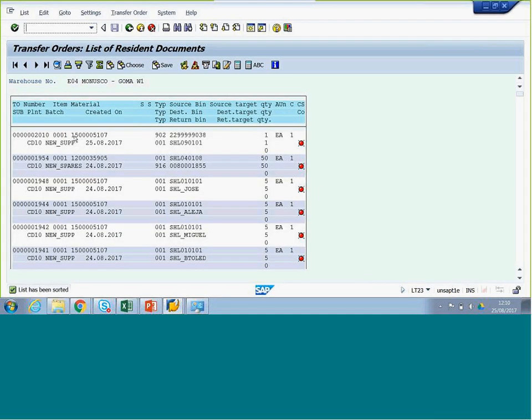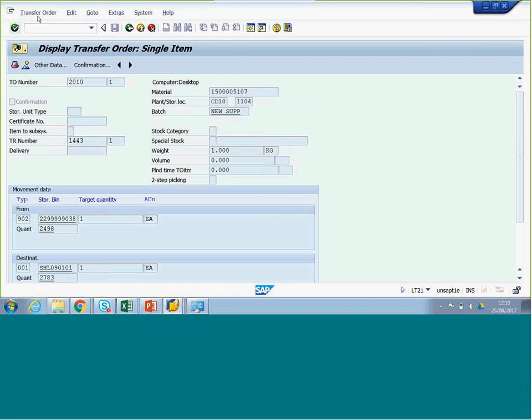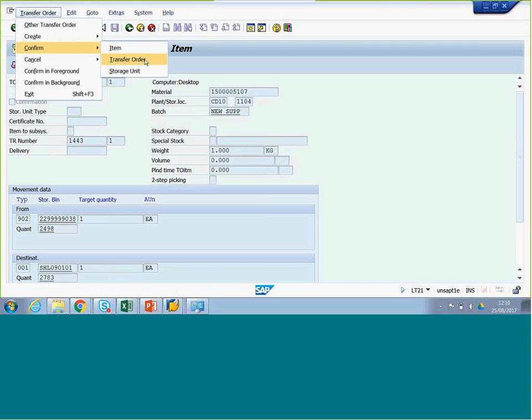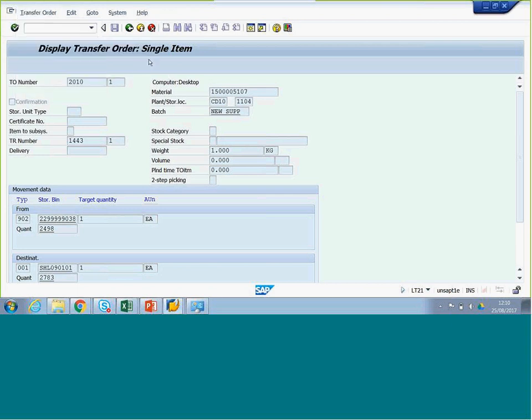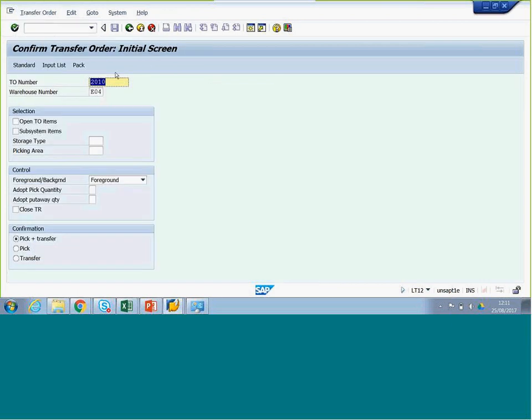Yeah, by confirming this transfer order, right. How can I confirm it as a warehouse user? I can use LT12 and put the transfer order number, or I can click on the transfer order, go to transfer order, confirm transfer order, right? This is the order I just created. I click the green button.